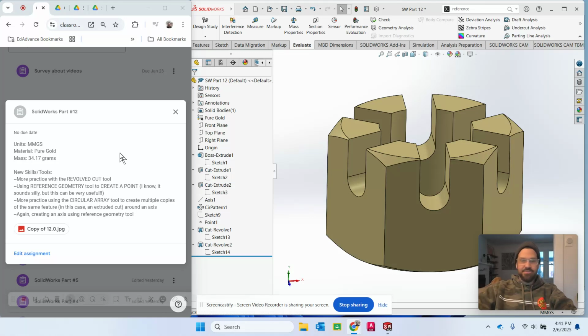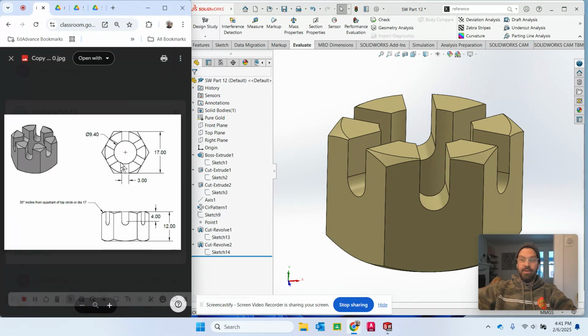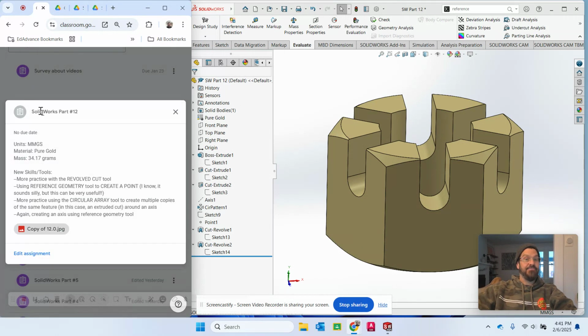All right, everybody, Gabe Jenkins back with you, here to do a quick preview of SolidWorks part number 12. You can see, if you look over here, there aren't that many dimensions on this shape. It's actually quite simple to understand what you're trying to create. The question is, can you figure out how to do it?